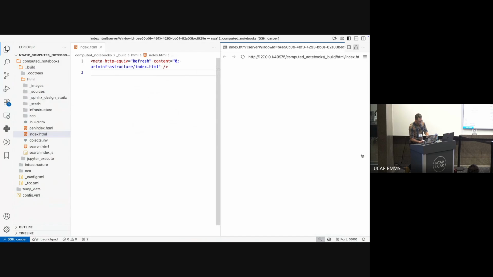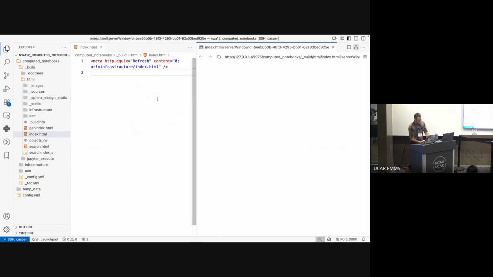Networking is so weird. But what it does is it sets up a little web server, and from there, it displays eventually the contents of your... Please, my demos are so hard. There we go.